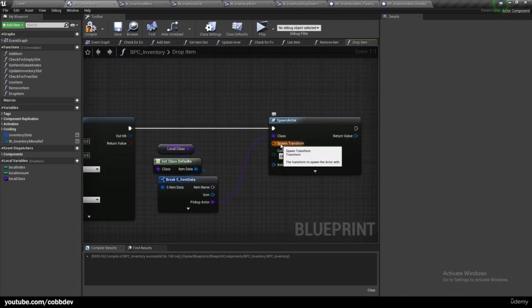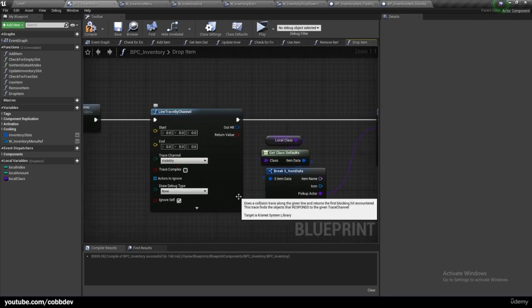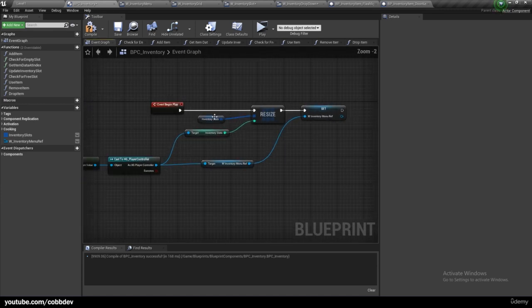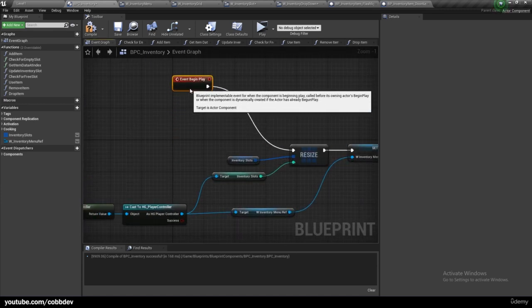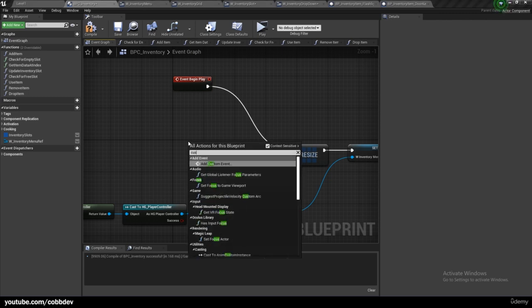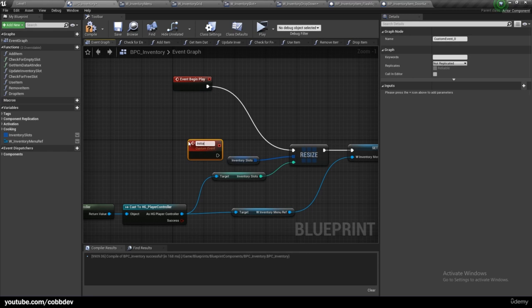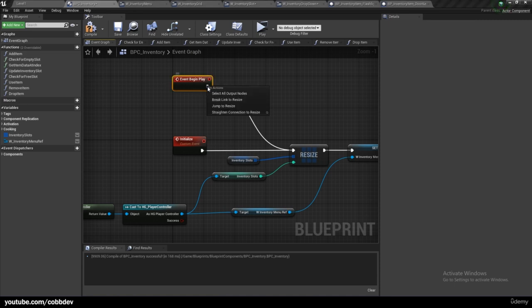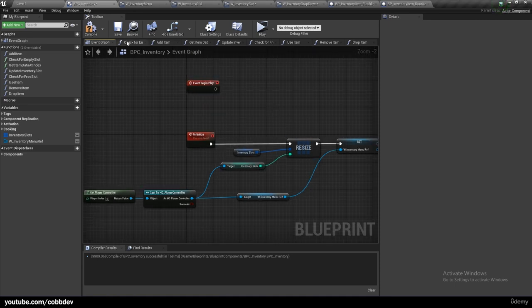Now for where we want to spawn it, this is where we use our line trace, and to do this we need a reference to our character. So here in our begin play, let's actually take this up, create a custom event called initialize, as we've done with many of our blueprints. Plug that into here, and we can just break this from resize.